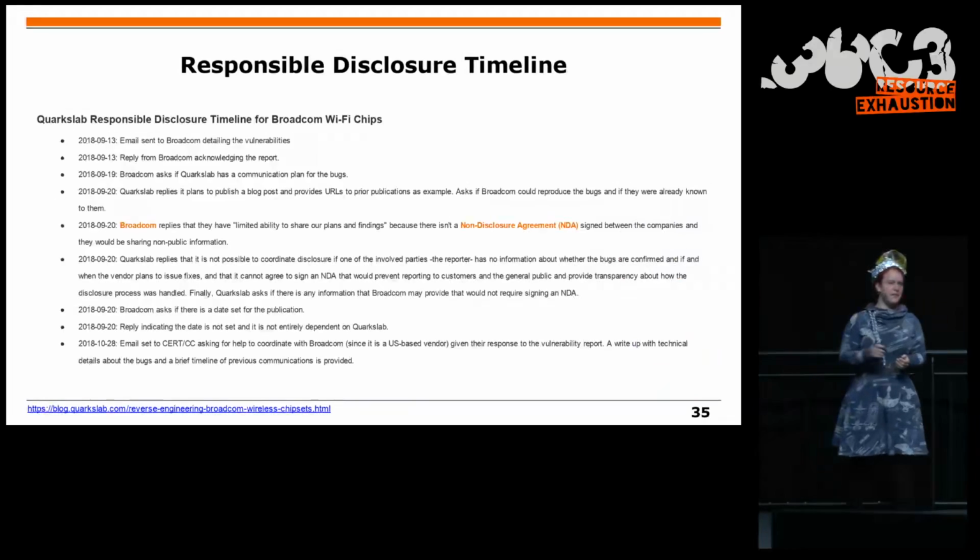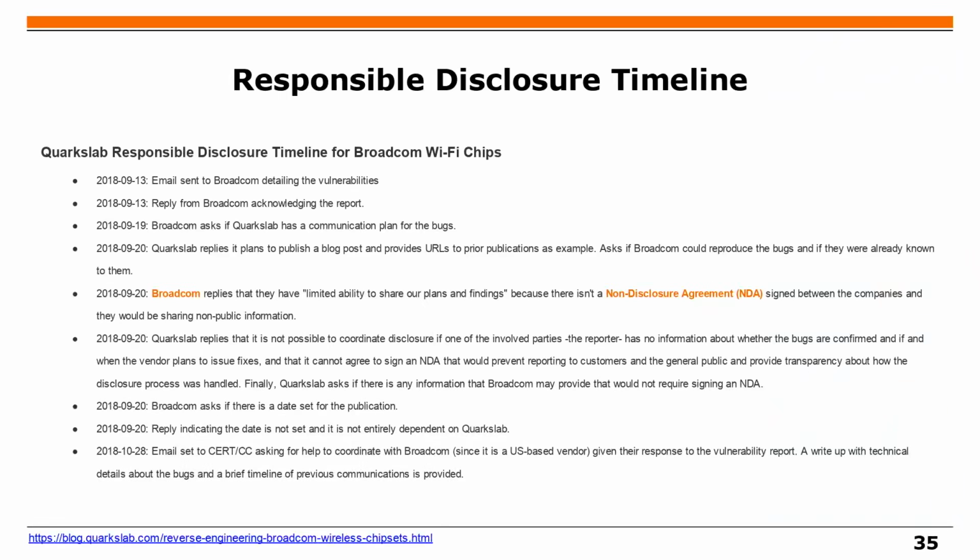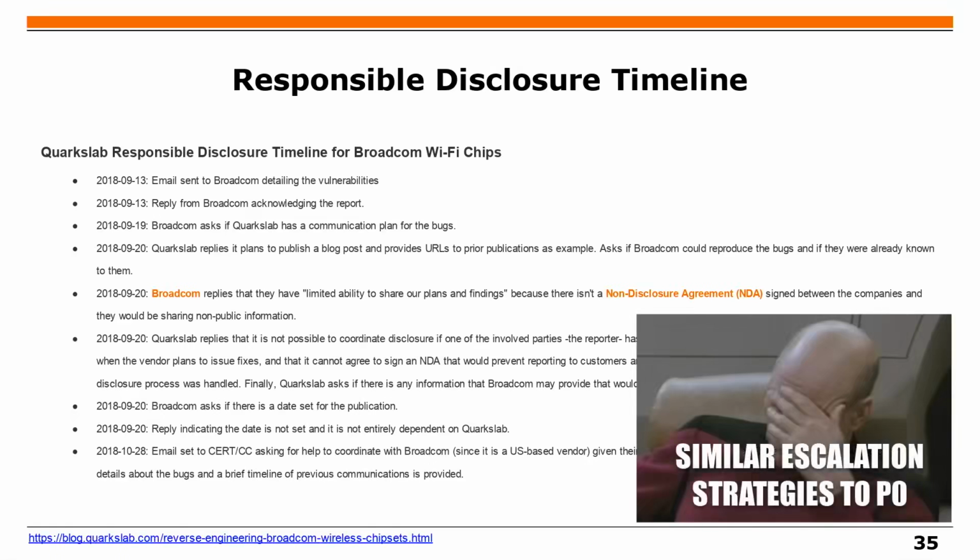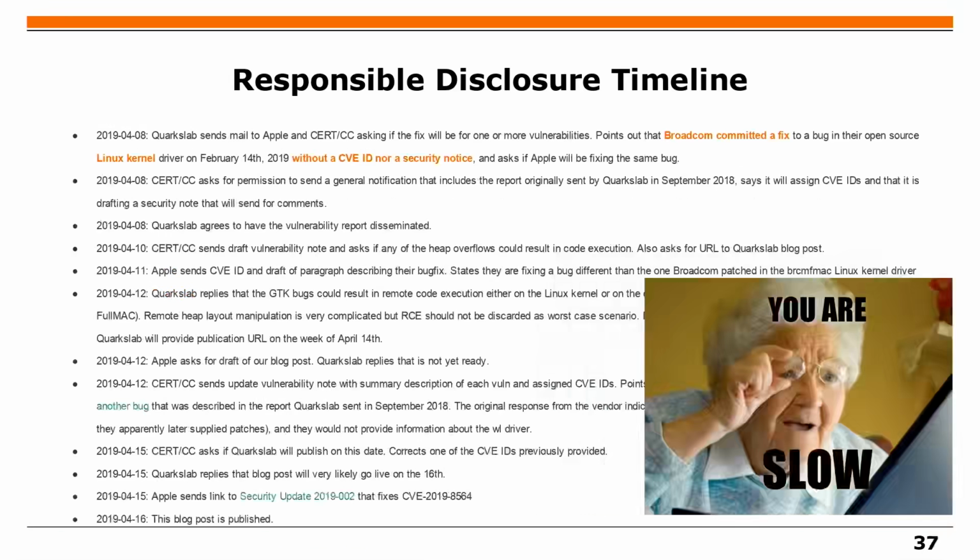Yeah, responsible disclosure timelines. I thought maybe some of this is just because of how I communicate with the vendor, and sometimes I'm writing emails like a 5-year-old or something, I don't know. But this is a timeline of Quarks Lab, who also found vulnerabilities in Broadcom Wi-Fi chips just this year. They were also asked about an NDA, and their exploit timeline is a bit fun, because they had similar exploitation strategies as in the very first exploits that you could see by Google Project Zero. And then, more disclosure timeline, whatever.